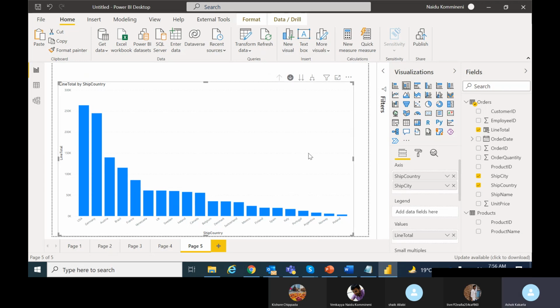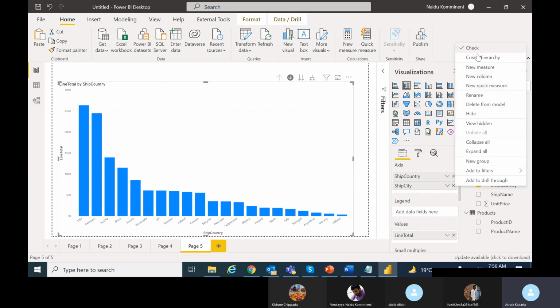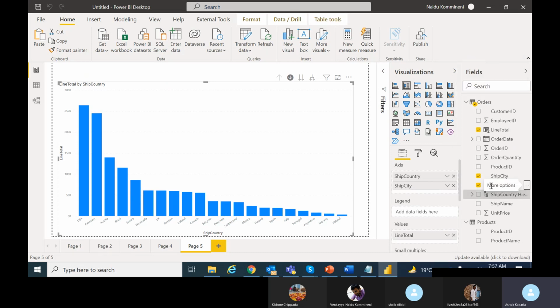Now how could you create hierarchies? You have ship country and ship city. I don't want to keep ship country and ship city as separate fields. So go to this particular ship country, click here, and there is a create hierarchy option. Click on it. This is the ship country, and bring ship city into the ship country. Now ship country and ship city are both on two hierarchy levels.